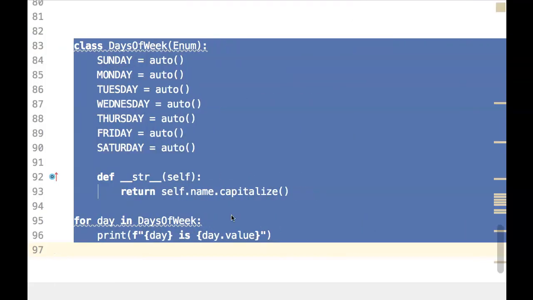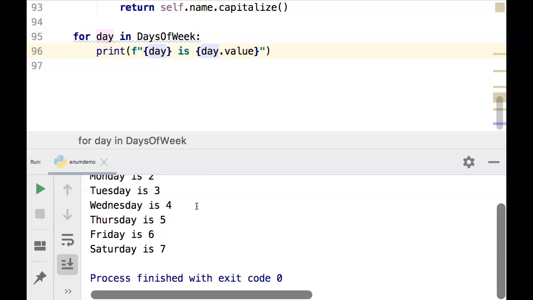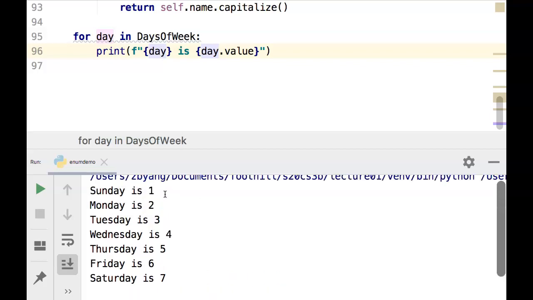When you've done that, here's what I do. I choose to use autos, and then I just override the dunder string method, and I just capitalize the name. And when I print it out, this is what I'm going to get. Sunday is 1, Monday is 2, and so on and so forth.